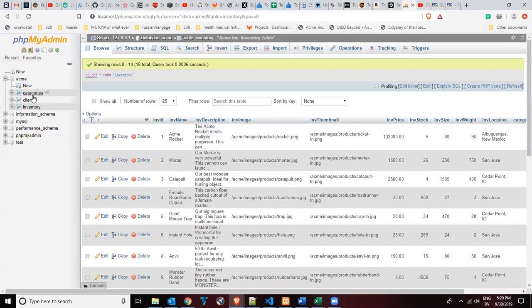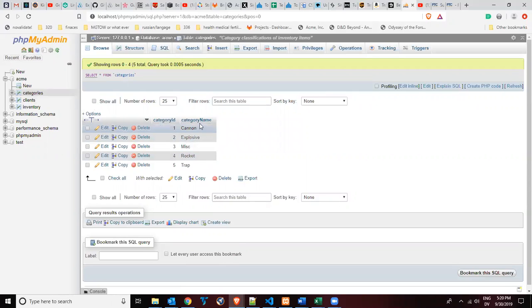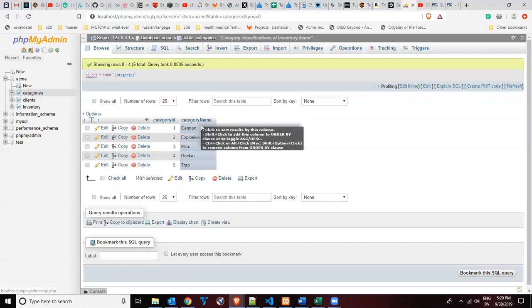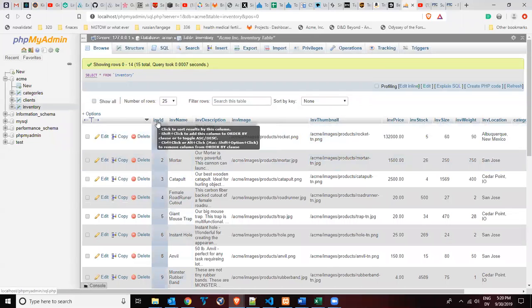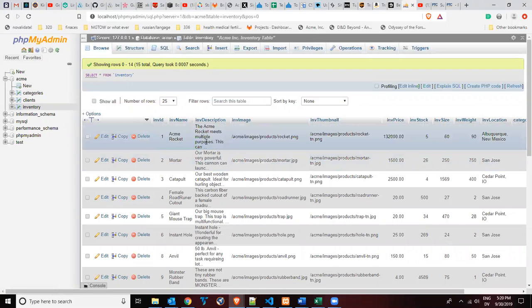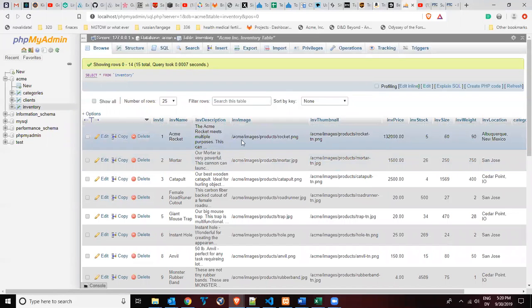And then we've got fields, which for example is category, like the category name or the category ID. They're what's common across every individual record. In this case, Canon's got a record of category ID and Canon. Maybe inventory will be a better one. So Acme Rocket has all these different fields. These are the fields.